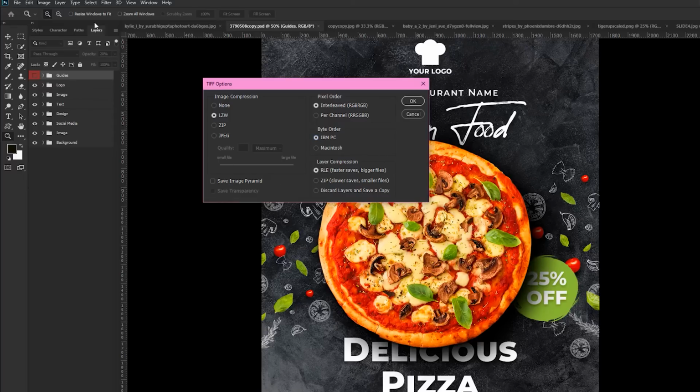Here, if you click discard layers and save as a copy, it will discard the layers. This one is a faster save and it saves bigger files. This one is a zip, it's a slower save and saves smaller files. So we'll check that and press OK.